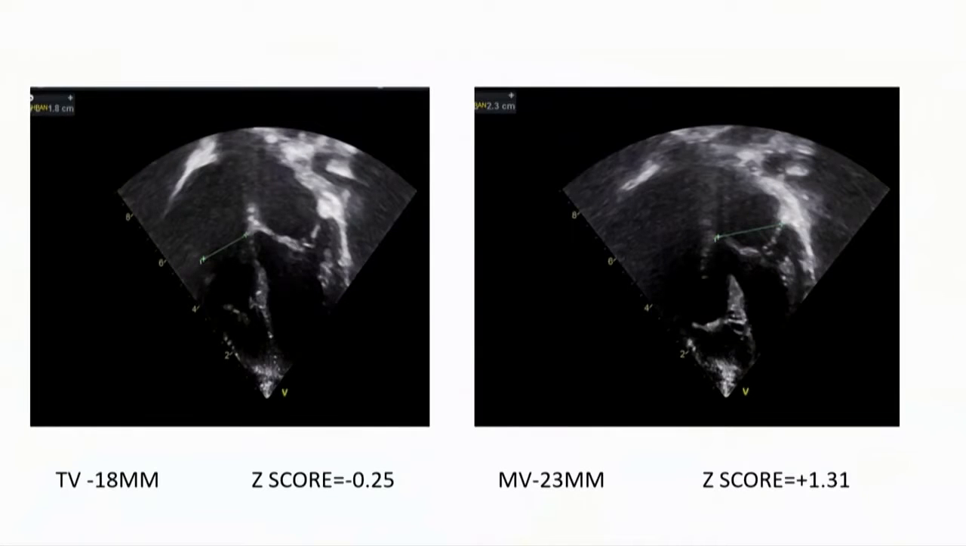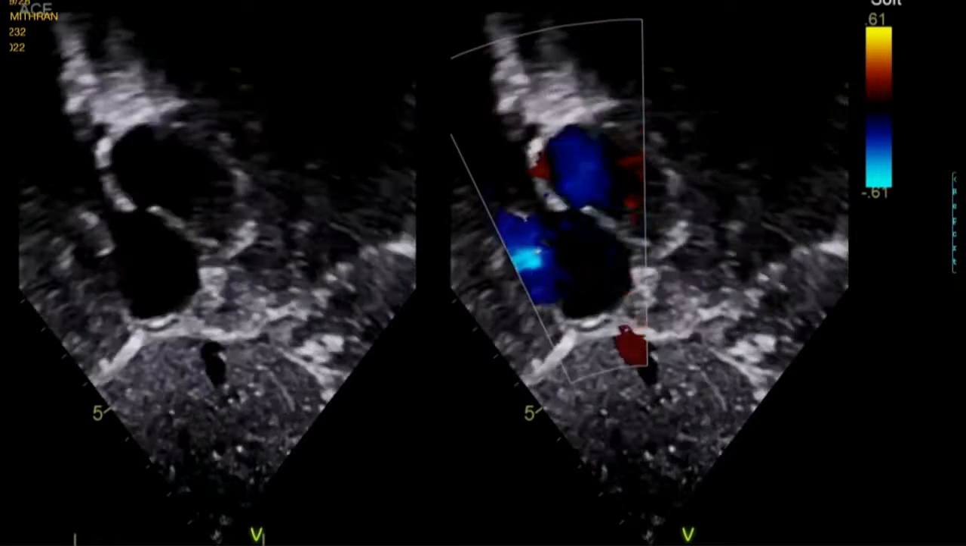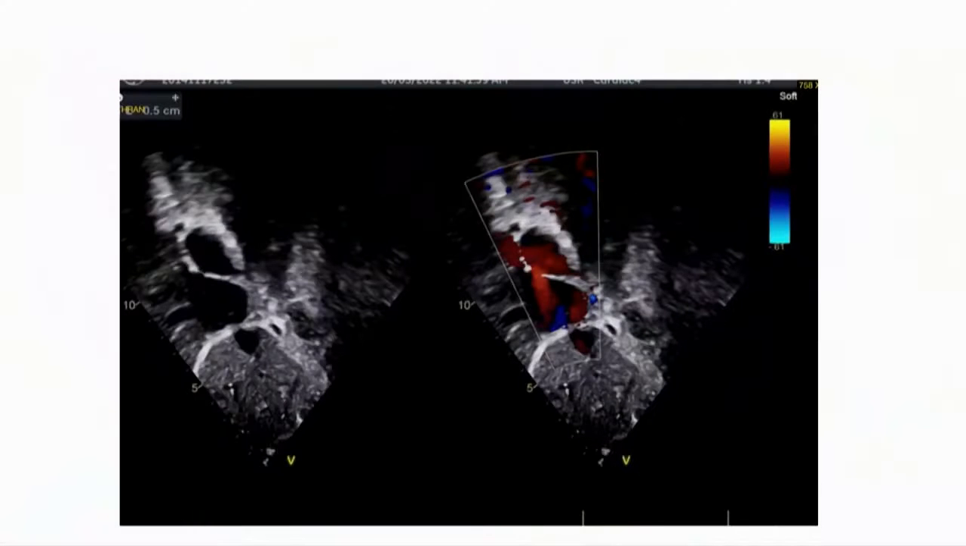This was the Z-score. The tricuspid valve was 18 millimeters with a Z-score of minus 0.25, and the mitral valve 23 with a Z-score of plus 1.31. This is the PFO, which has been shunting bidirectionally, both left to right and right to left, and measuring around 5 millimeters.